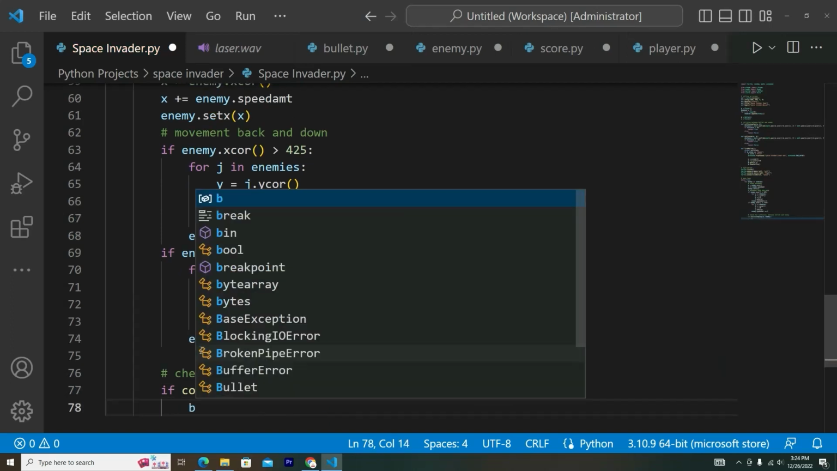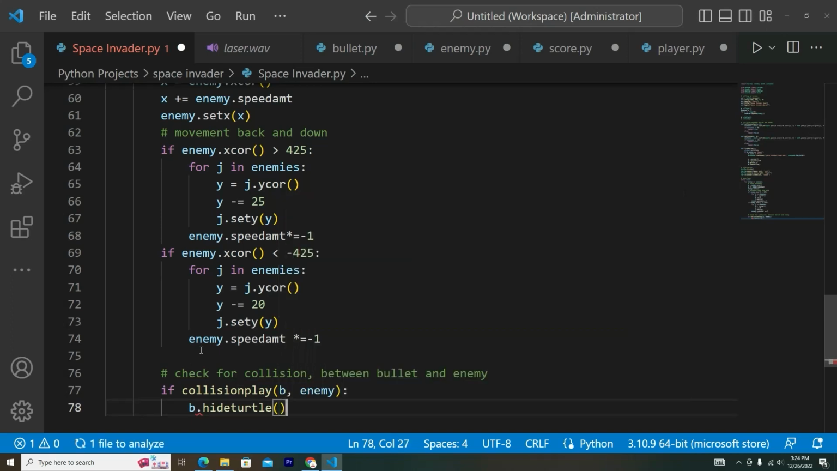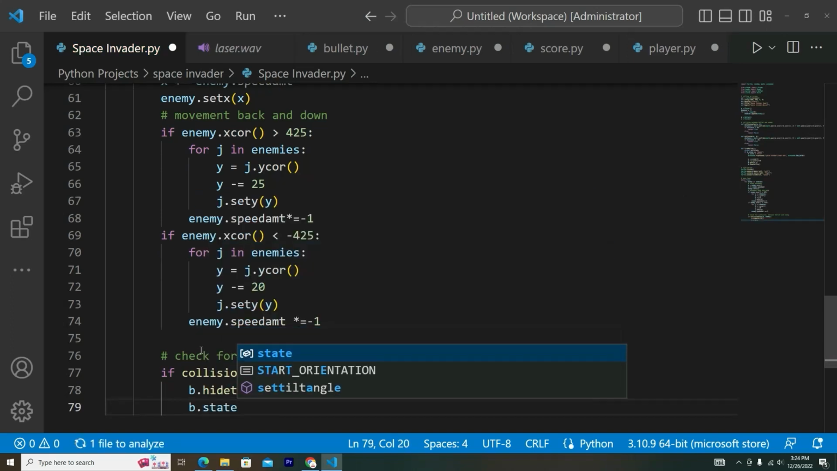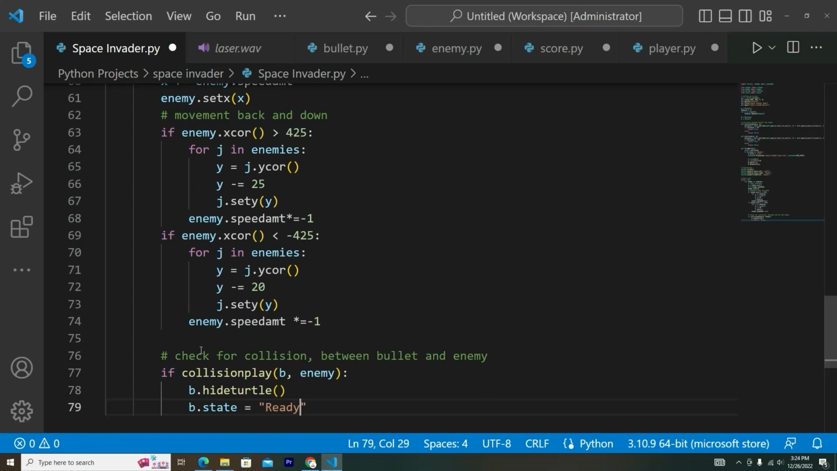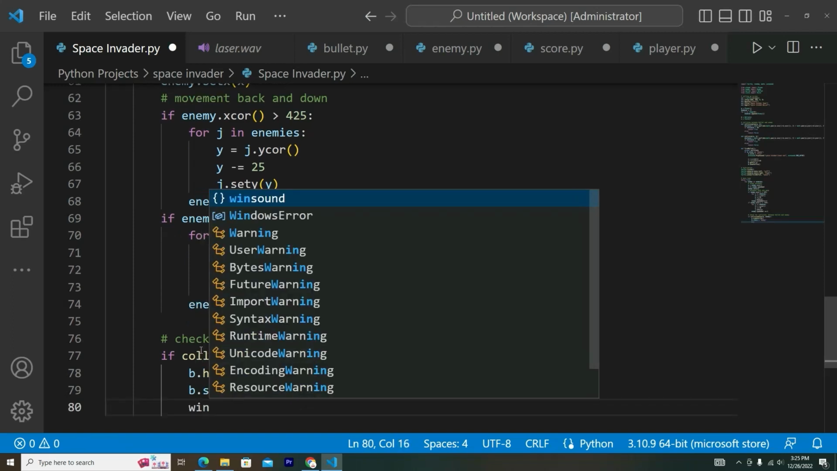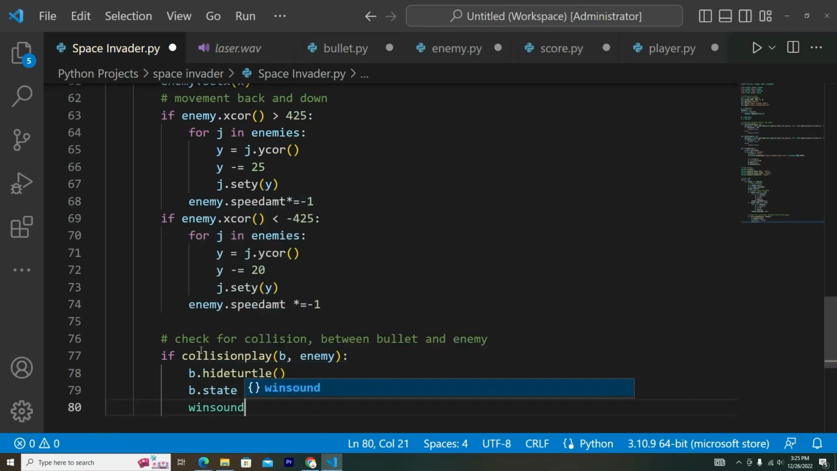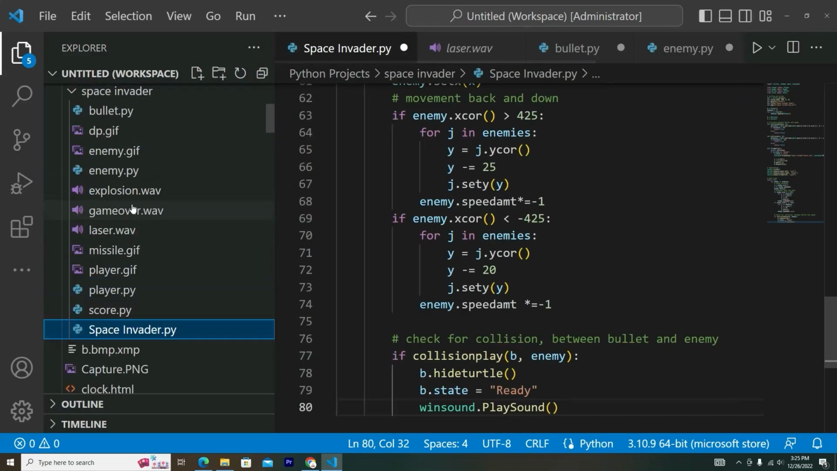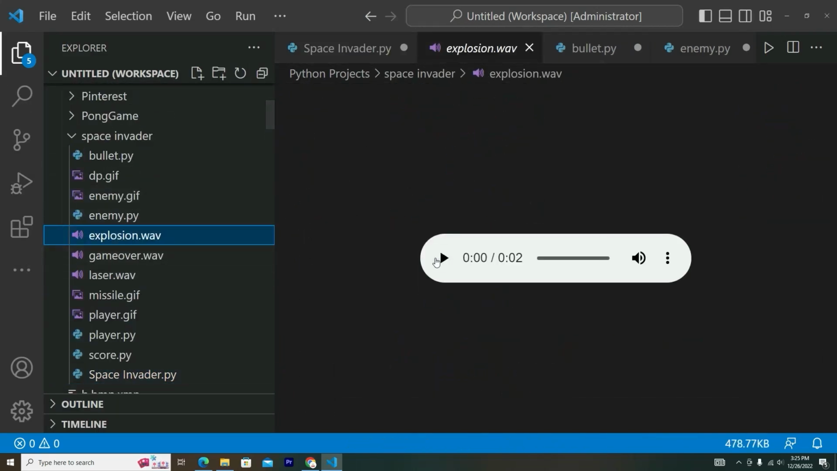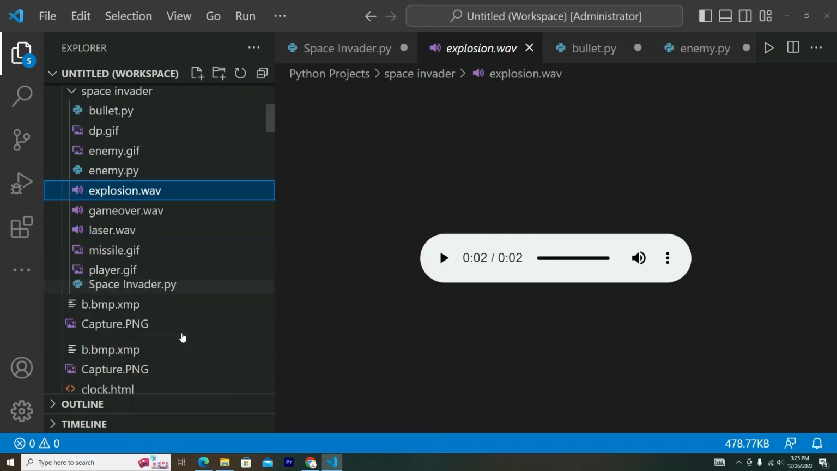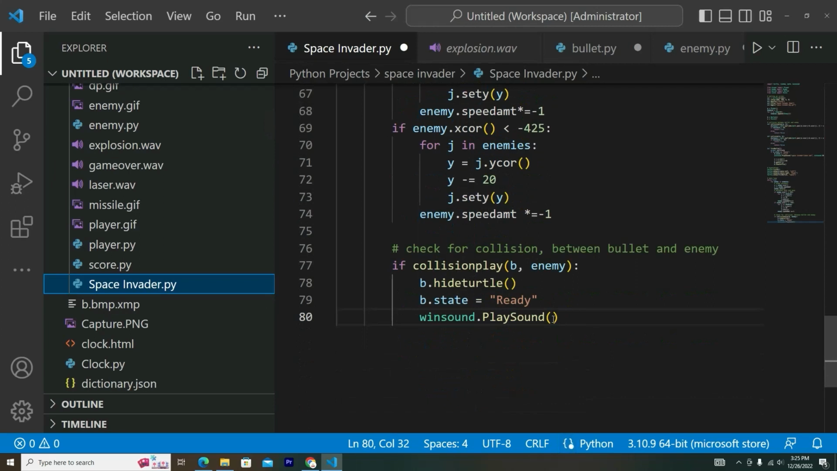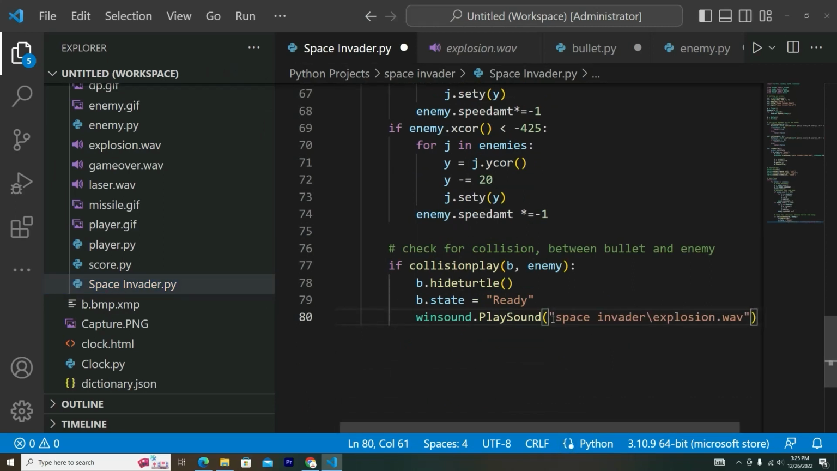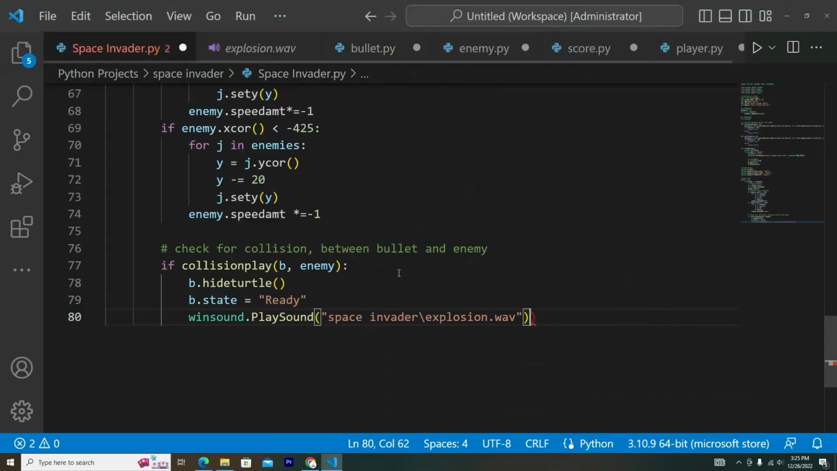So now B dot hide turtle, we'll have that, and then B dot state, which will be ready. And then we'll have that win sound module that we imported here. So win sound dot play sound, and then we're going to play the explosion. So let's go here, explosion dot wave. This is the sound, and we'll copy relative path, and in here in double quotes we'll put that in there. I'm going to close this time.